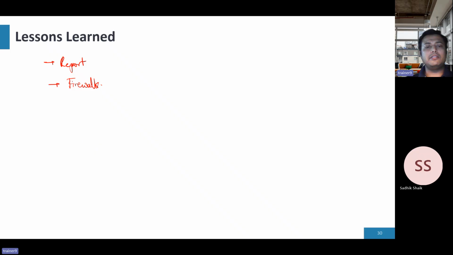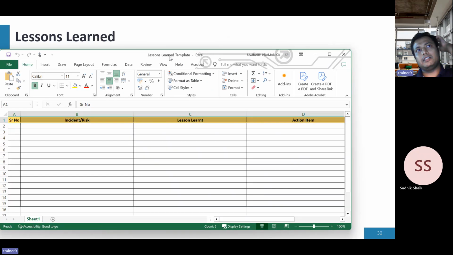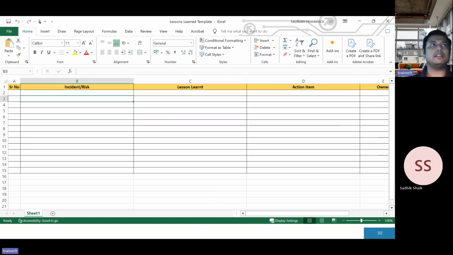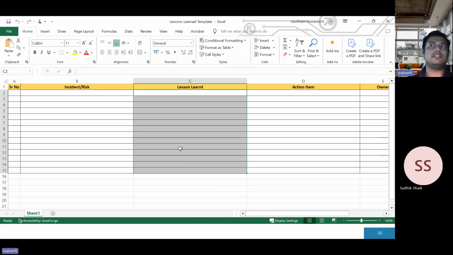I also shared with you a template for lessons learned. The lessons learned could be a very simple template, just like the one which we use normally. I have put a template in here. So you have a number and an incident risk. It's a kind of a risk register, and using that you can take all this list of incidents that you have, and note what the lesson learned is for each of them.